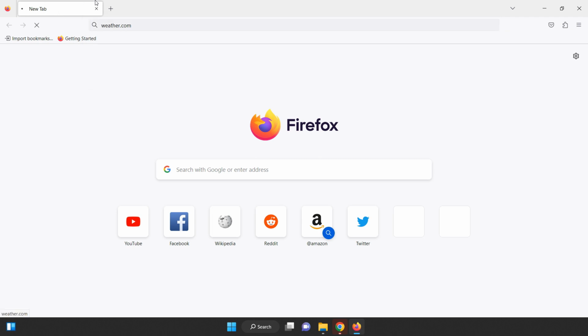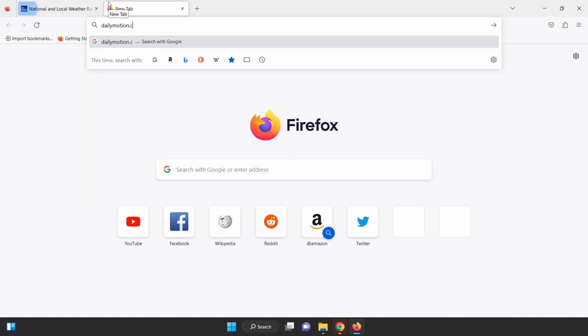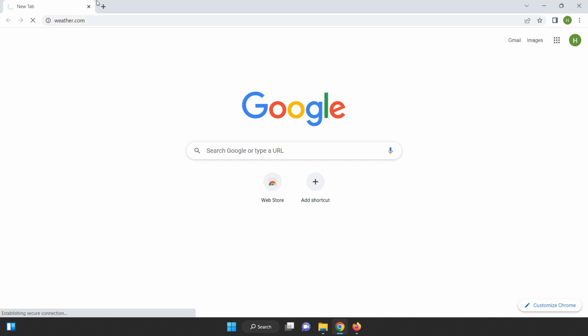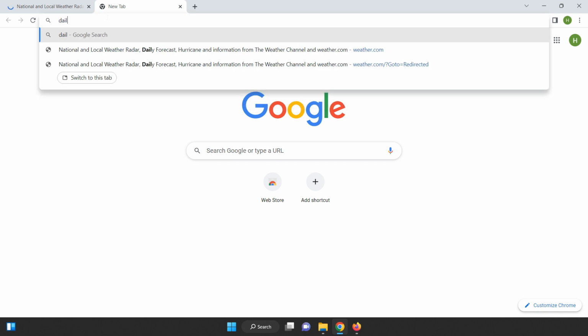This test will determine which browser is more efficient in terms of memory usage. To start the test, we'll be opening the same five websites that we used for the website loading speed test in both Mozilla Firefox and Google Chrome. Then we'll use the Task Manager to measure the memory usage of both browsers.